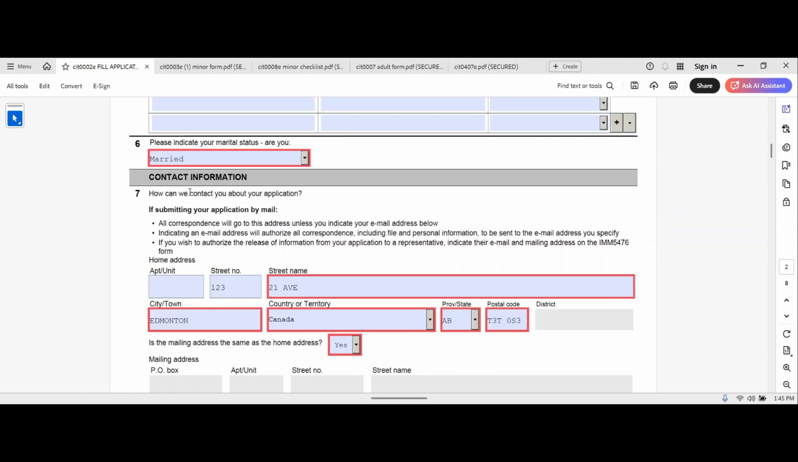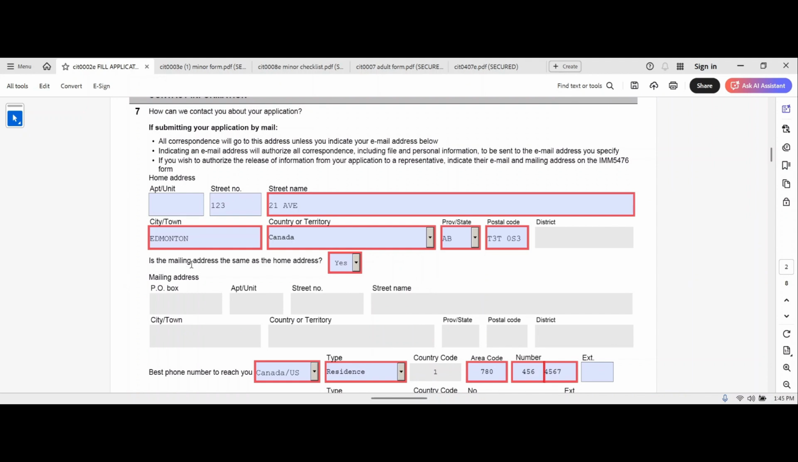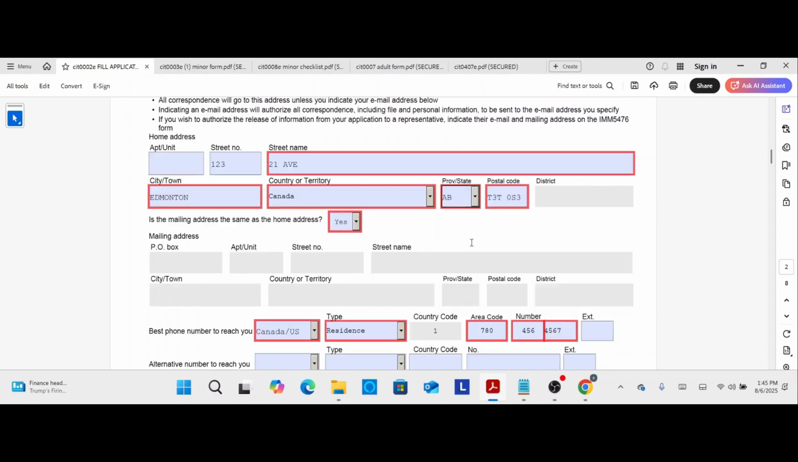Contact information. How can we contact you about your application? And home address. Here I give my home address randomly. You can write down your own address. Is the mailing address the same as the home address? I select yes from here. If you have another mailing address, then you have to write down here your other mailing address.